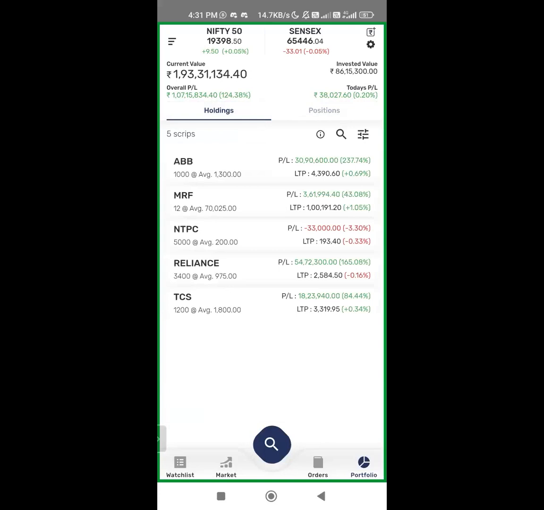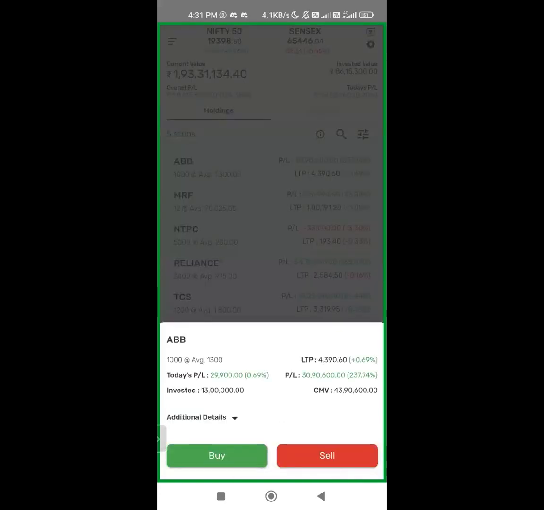Here also we have the filter, which is specifically designed for the particular page. If I click any one of the scripts, it will show me a few details like your average buying, your LTP, your today's PNL, your total overall PNL, invested amount, and current market value.